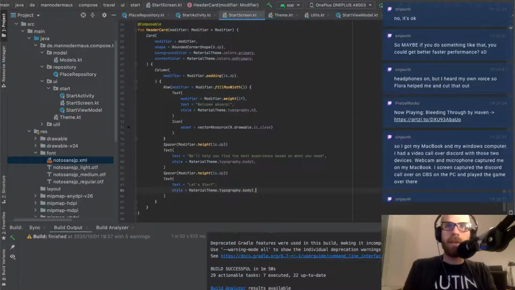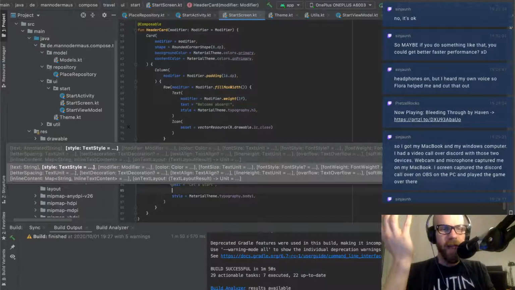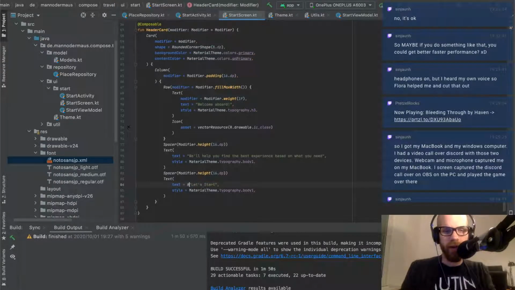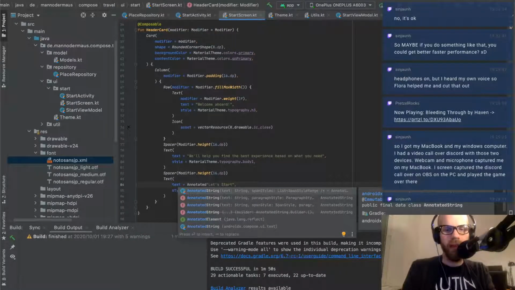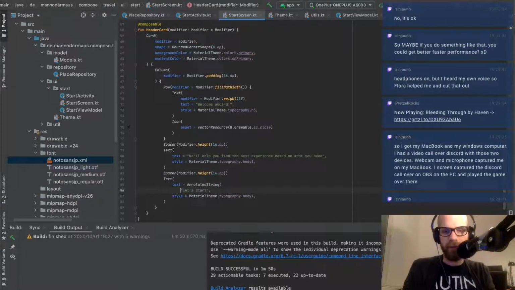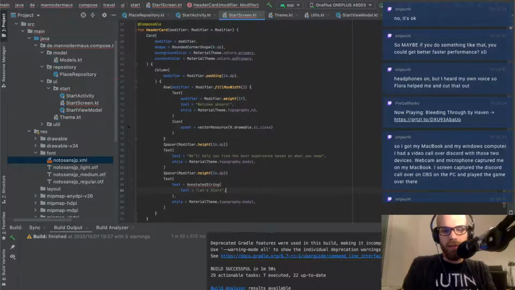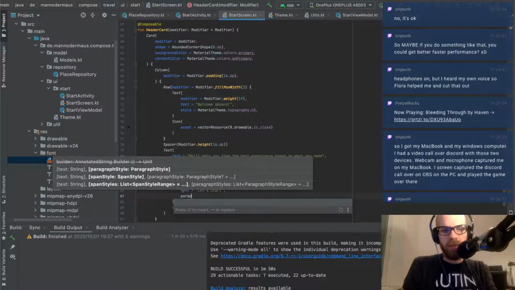Yeah, I don't know yet how I'm gonna do the underline. So text takes an annotated string if I want to. I don't know what an annotated string is. Just going off what I know from the usual Android work. Yeah, okay. This is where spans would come in. So I guess maybe you do that with spans. So you'd have an annotated string, and then you'd give it an underline span or something. Span style, paragraph style. Maybe paragraph style.